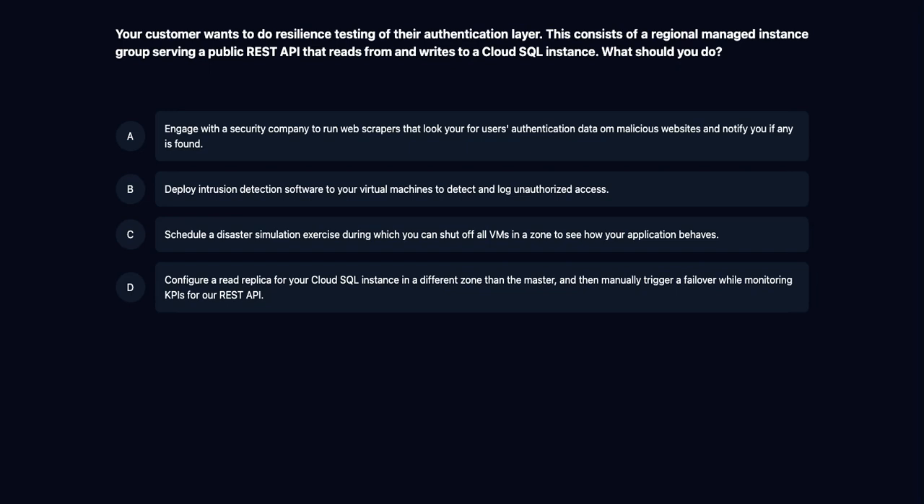Option C. Schedule a disaster simulation exercise during which you can shut off all VMs in a zone to see how your application behaves. Option D. Configure a read replica for your Cloud SQL instance in a different zone than the master, and then manually trigger a failover while monitoring KPIs for your REST API.